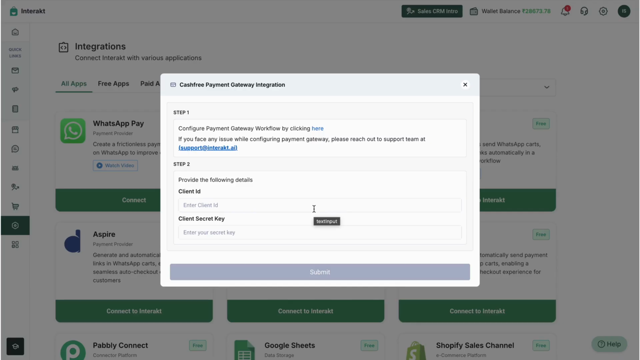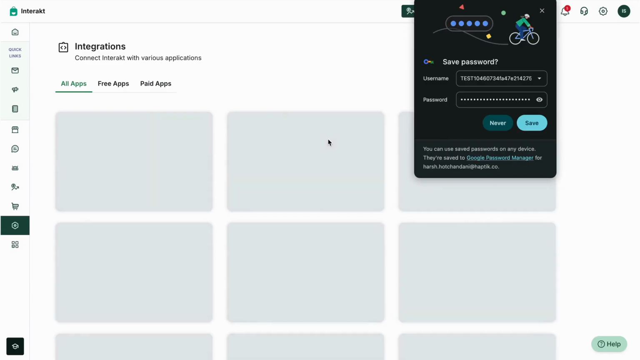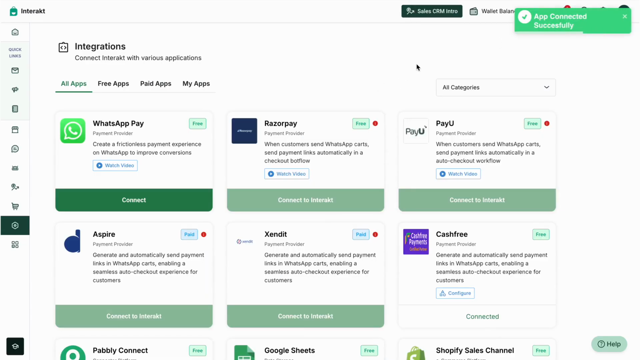Now go back to the Interact platform and enter the CashFree credentials again. Once you hit Submit, the integration would be connected successfully, and you can see it also over here.